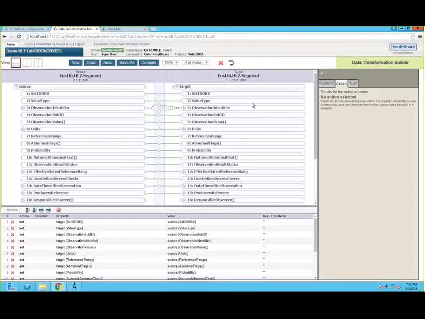If there's a particular segment where you are doing the same mapping over and over for the same HL7 version, same doc type, you can go ahead and create a mapping just for that particular segment. And then within your data transformation for your whole HL7 message, you would just reference that sub-transformation, in this case the OBX to OBX mapping, and it will just apply that to your data transformation. So it's a way to reduce a lot of redundancy when you're doing your data transformations.